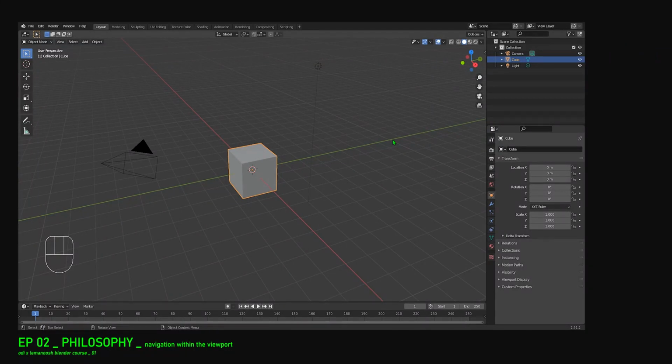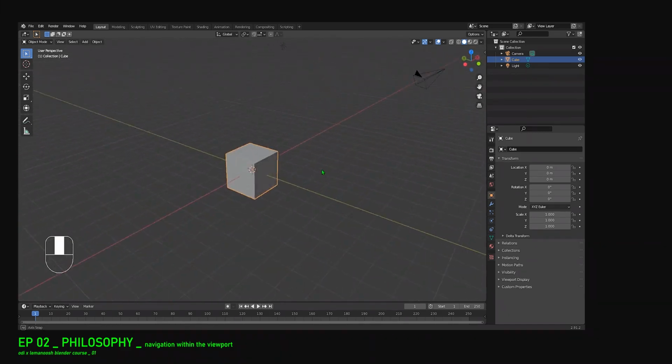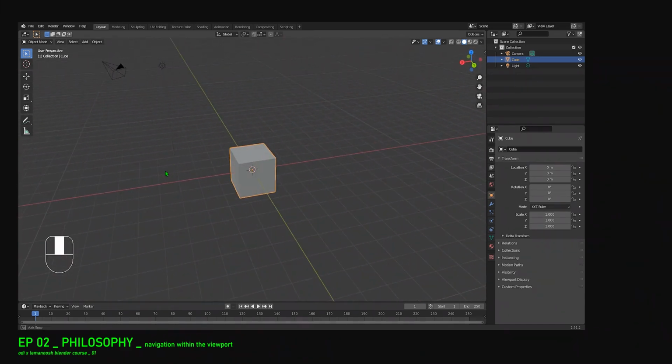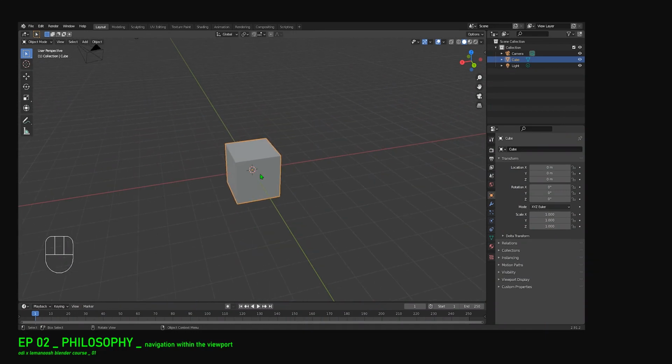Welcome to this new episode, and this time we are going to talk about navigation within the viewport. So, the navigation and its philosophy in Blender is pretty straightforward and quite similar to other 3D programs. Basically, the idea is that you will move in the 3D space thanks to three different actions. One is orbit, which is rotating around your object, zooming, which is quite easy to get, and panning.